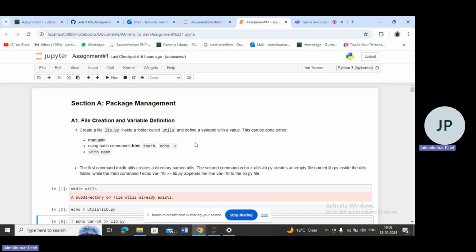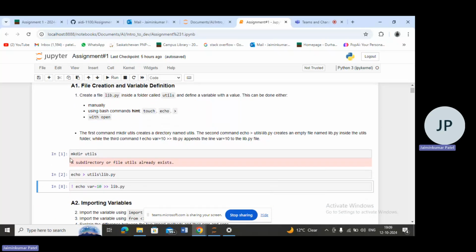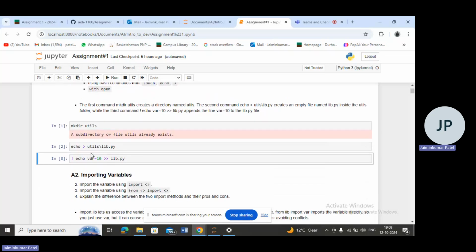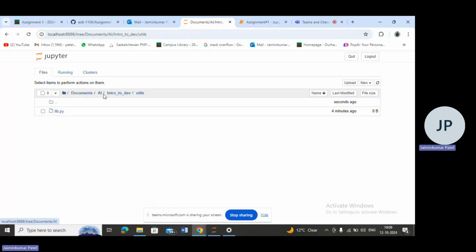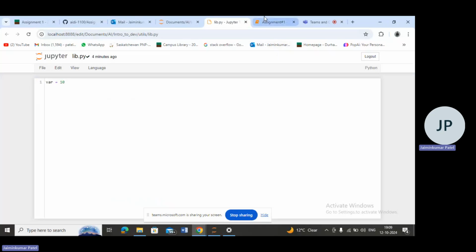The section one question one is create a file lib.py inside the folder utensil and define the variable. So this function, make the IR methods utensil, creates the folder, and the next command will create the lib.py file inside the utensil folder, and I have assigned the variable inside the file. I will show you that this is the utensil folder and this is lib.py and this is my variable.